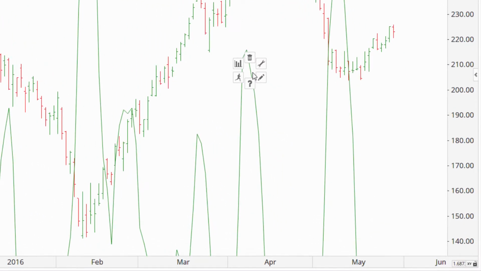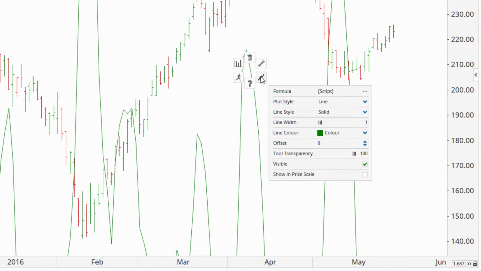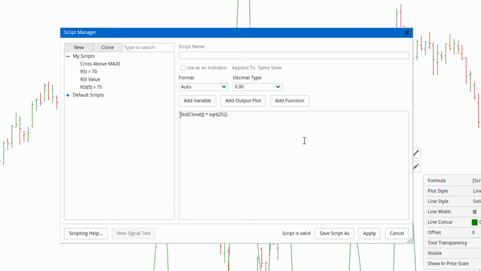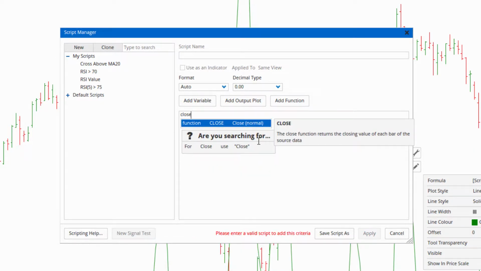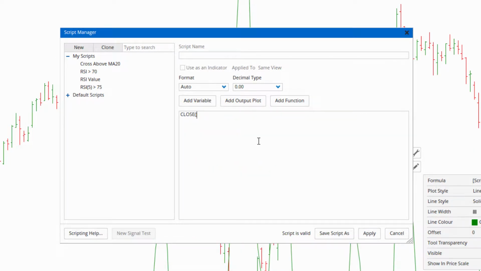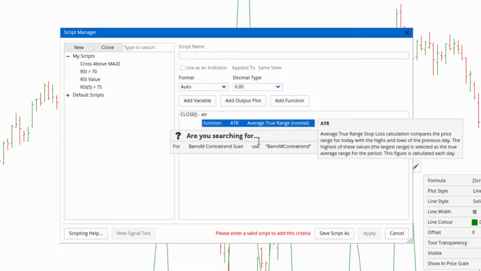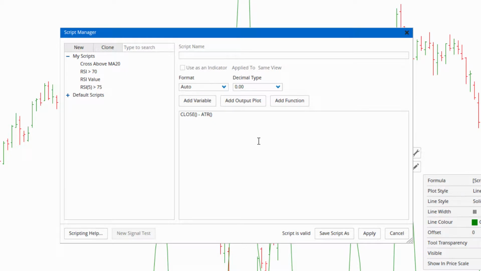So let's right click on that, go to the properties, the pencil icon, click on formula to bring up the script editor. Now we don't want that standard deviation calculation, so I'm going to delete that. What I want to do is plot the closing price, or take the closing price for each bar, and I want to take off the average true range, so ATR, and then hit enter, and then I want to change the ATR properties.